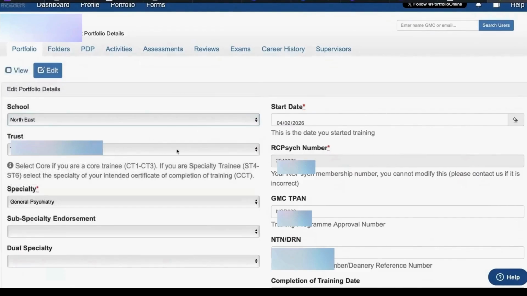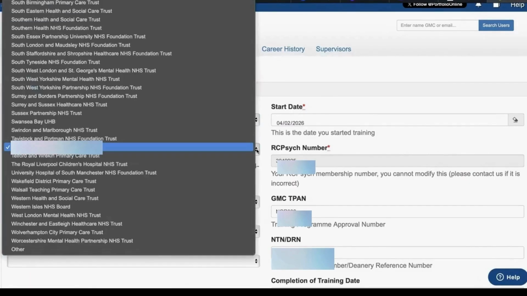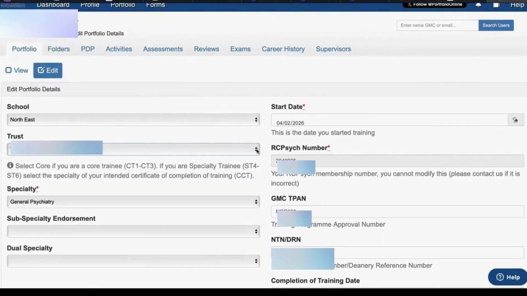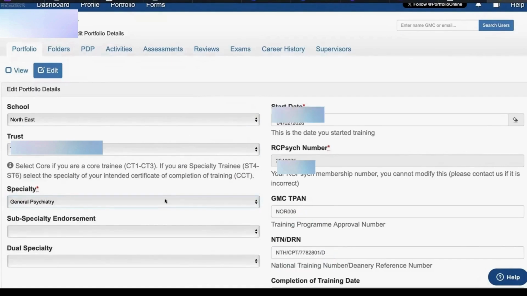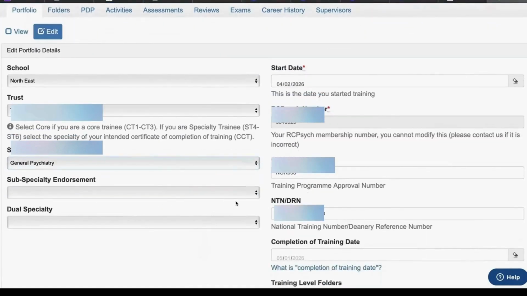Okay, your trust. So this is the trust in which you are currently based in for your training. So you click on the drop down menu, and you would be able to locate your trust. Specialty, because I'm a higher trainee, I selected general psychiatry, but for you, you select core psychiatry. This bit is for higher trainees. So if you're a core trainee, this is not relevant.